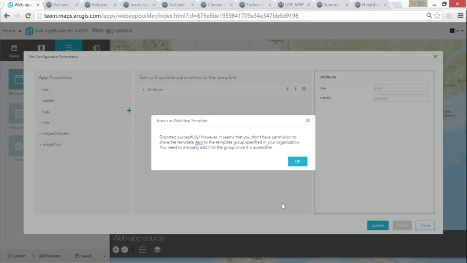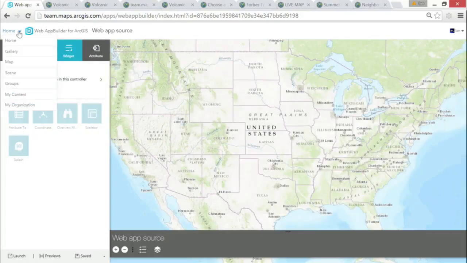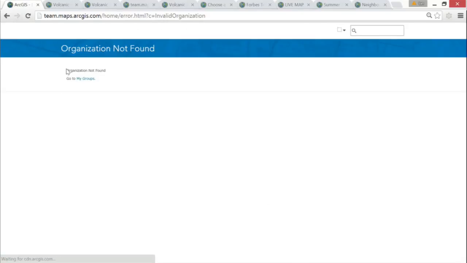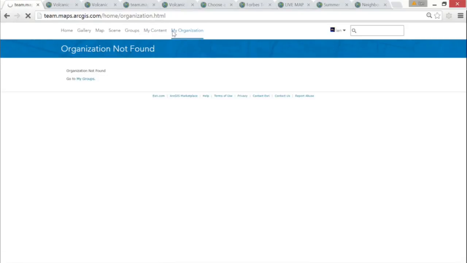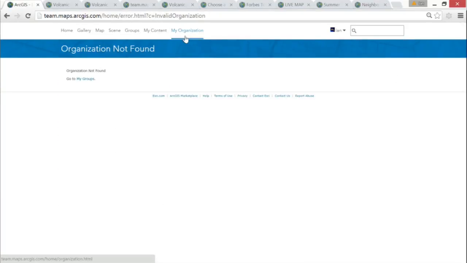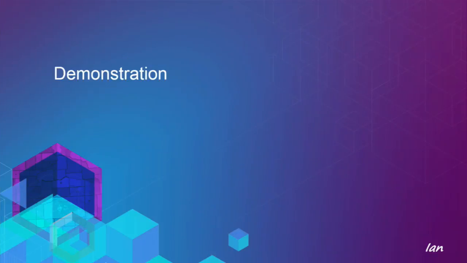So this message is telling me that the template has been successfully exported, but that my organization has not been configured to be able to consume that. So I won't go through the whole configuration process, but if you're an administrator, there are some settings in the organization's page that will allow you to, I've never seen that error before, interesting. So there are settings in the organization page that will let you configure the organization to expose that custom application that I've just created. I think with that, I will turn it over to Bernie.